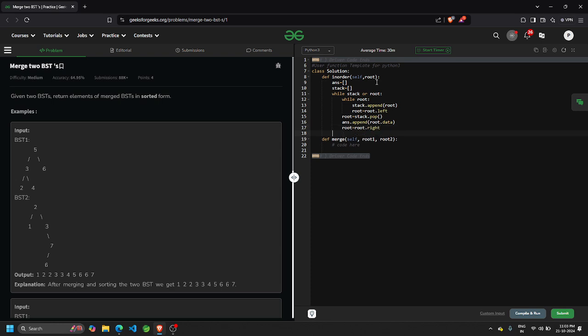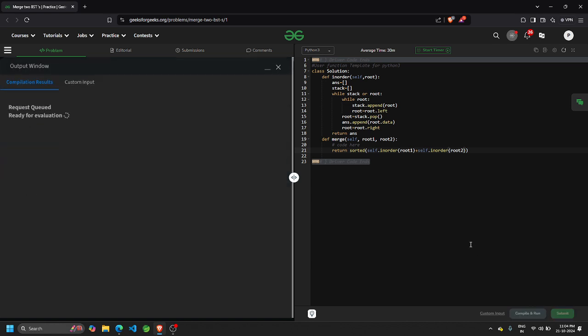Yes. So this is the entire in-order traversal, and by now 90% of the problem is done. You'll just return the answer, and here you will just return the sorted form of the in-order traversal of root one and the in-order traversal of root two. And believe it or not, this is the entire brute force solution.